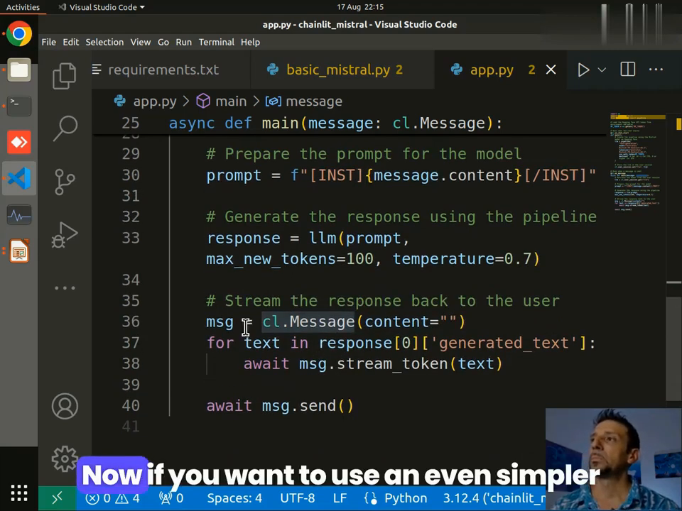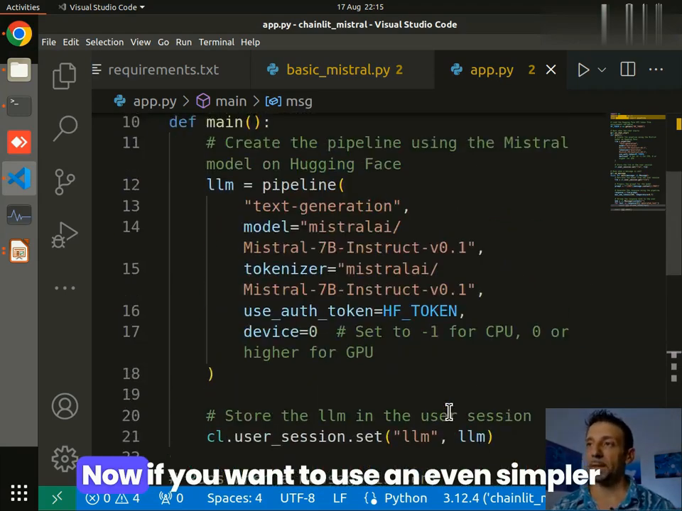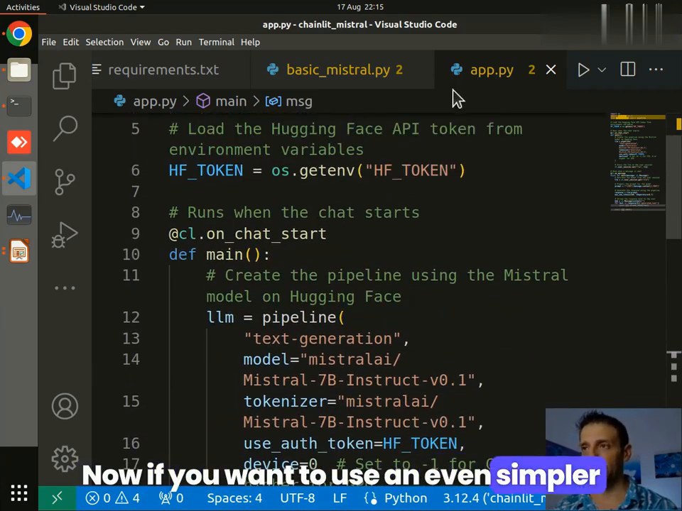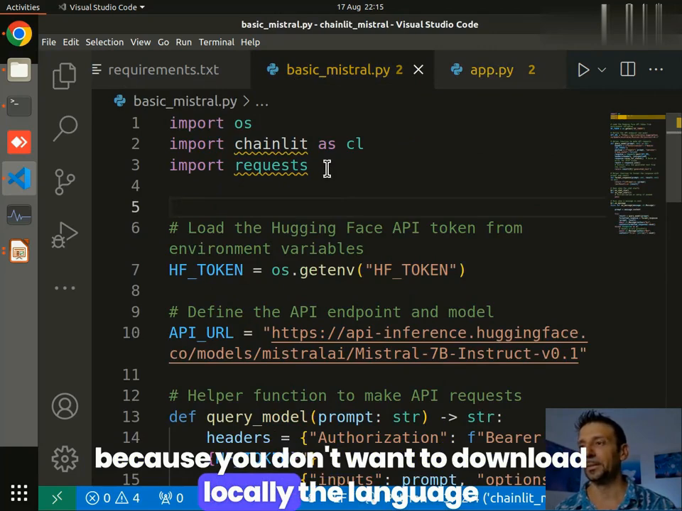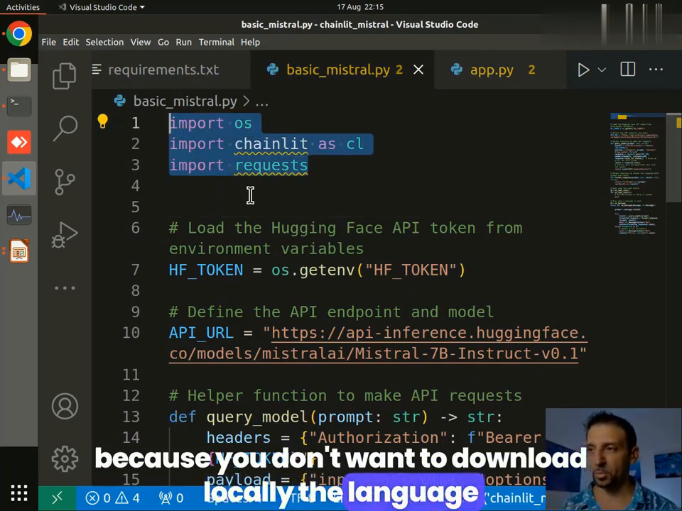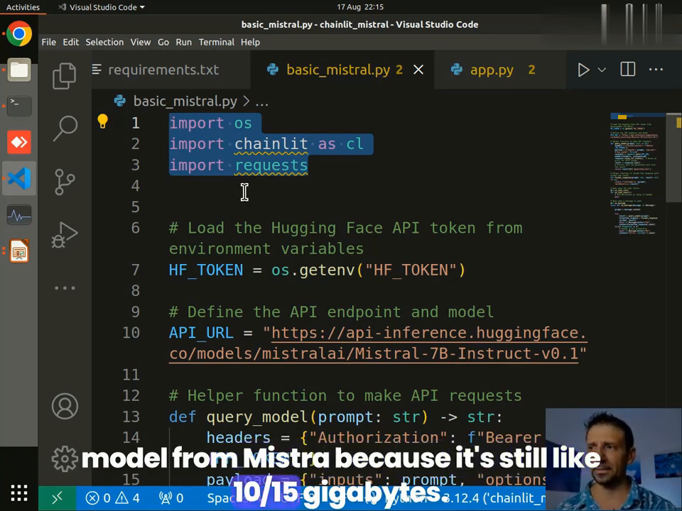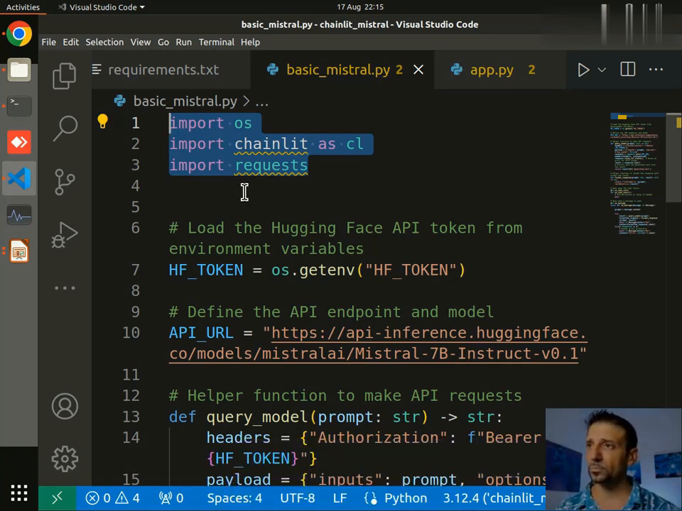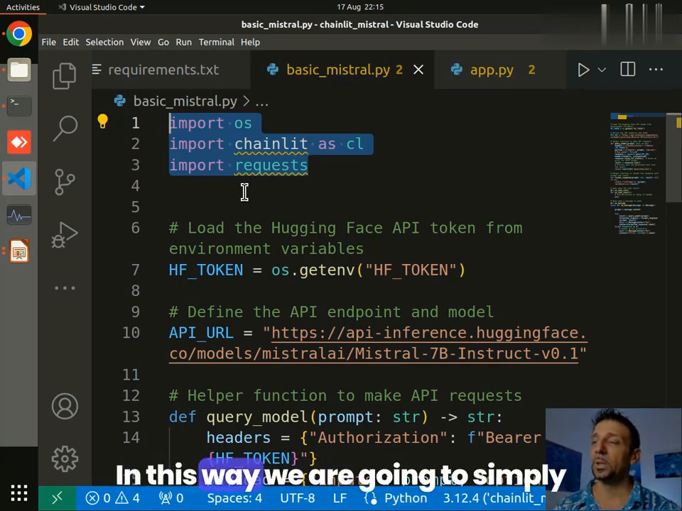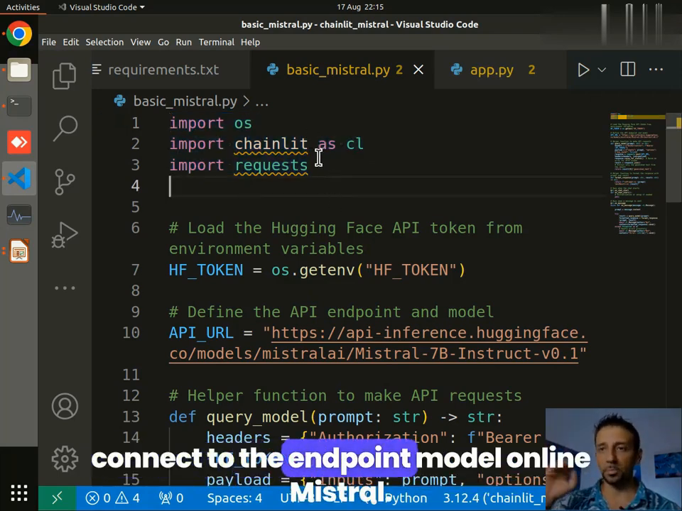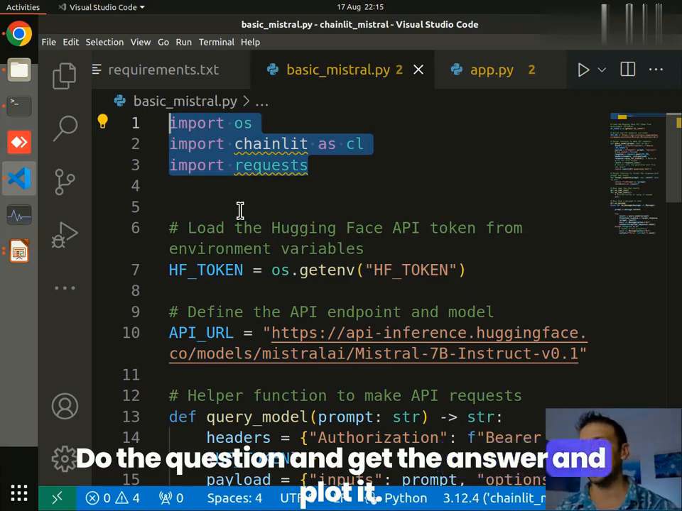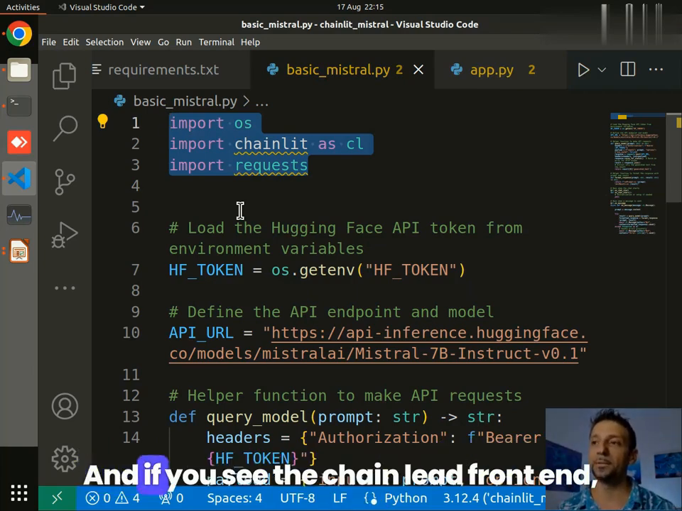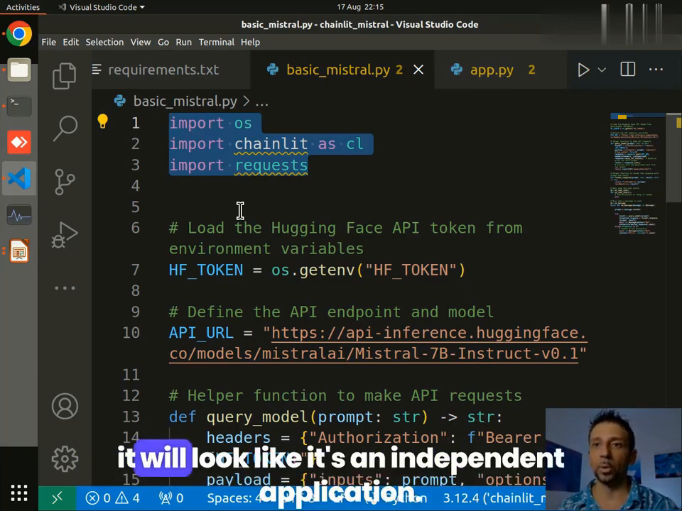Now, if you want to use an even simpler version, which I'm going to use now, or maybe because you don't want to download the language model from Mistral locally, because it's still like 10-15 gigabytes, there is this way. In this way, we simply connect to the online endpoint of the model through Mistral, ask the question, get the answer, and display it.